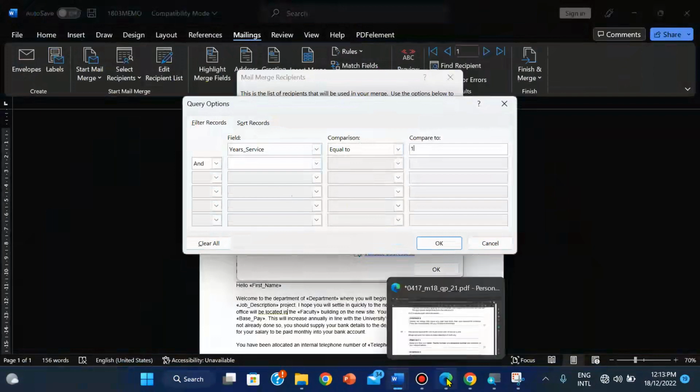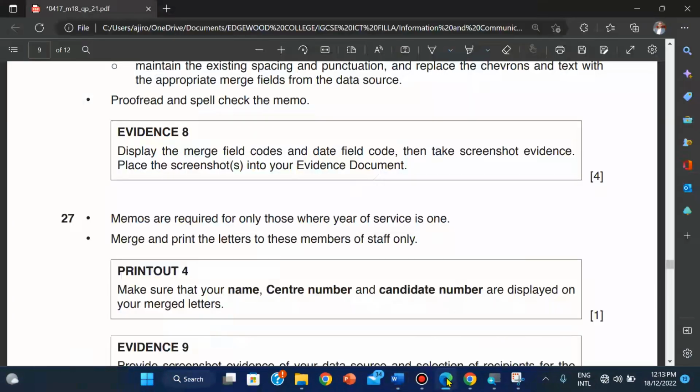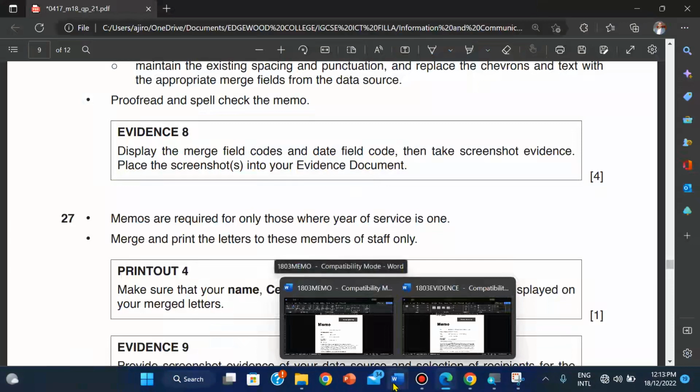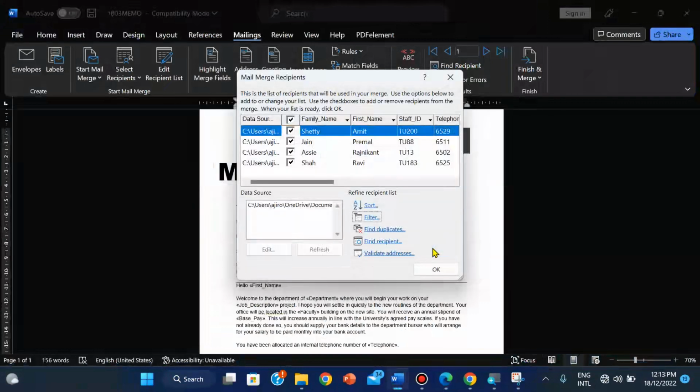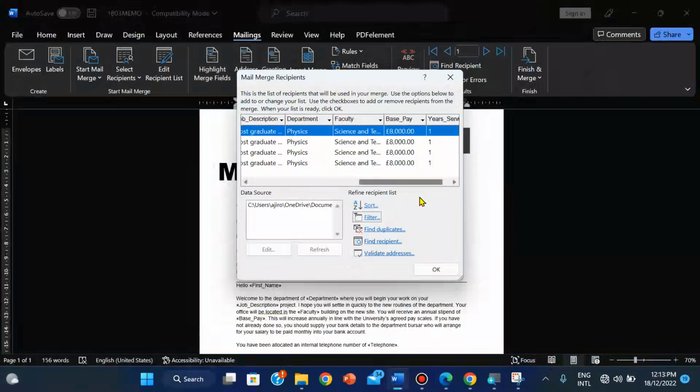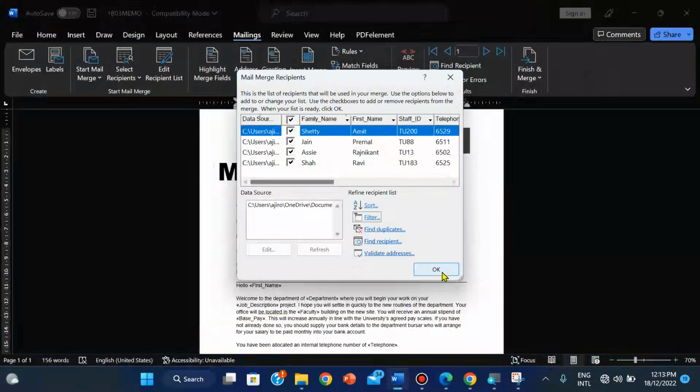Okay, because I said memos are only required for those where year of service is 1. That is equals to 1. If they said they are required for more than 1, then you can use greater than or equals to. So I'm just going to use equals to 1 and then click OK and we have this. If you scroll you see that the year of service is just 1 across the board. Okay, and I'm going to click on OK.